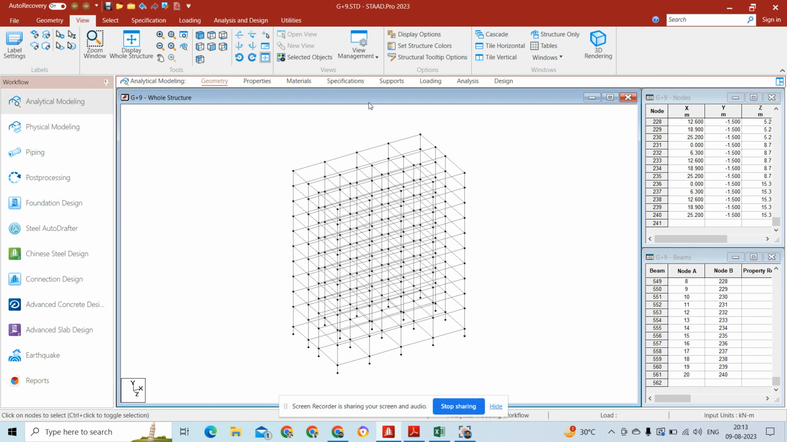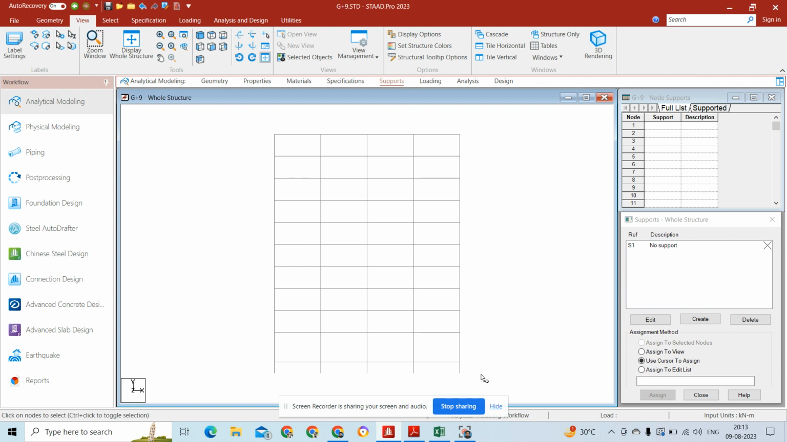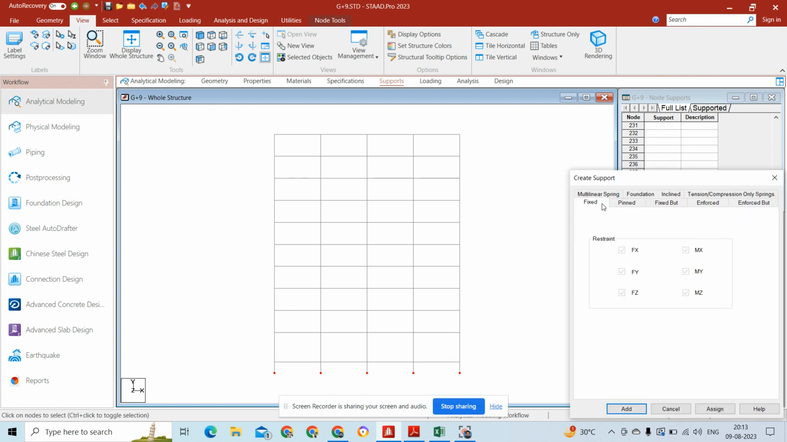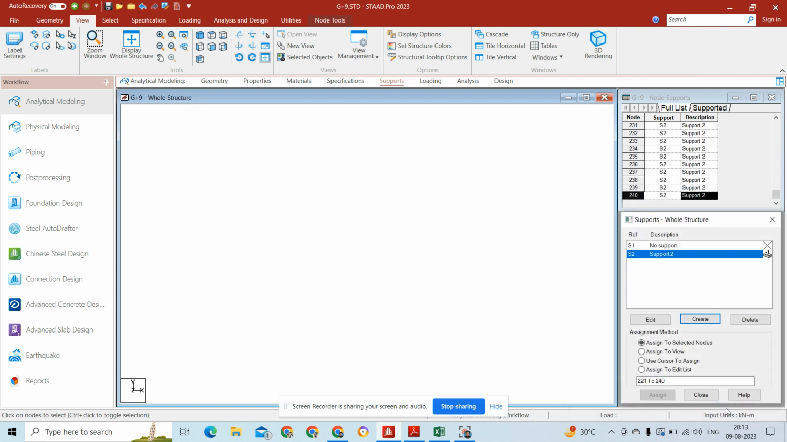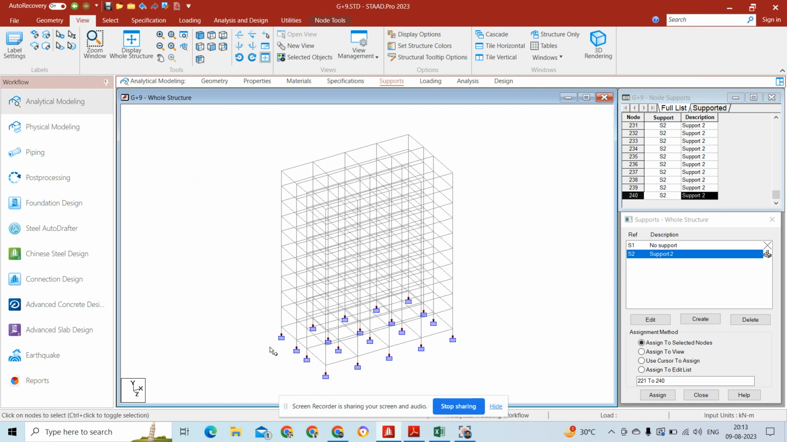So I will give the support here. We'll go to support and the view will be front view. Here I will select all the below nodes and create a fixed support. As I have selected all the nodes earlier, without adding here I will directly assign. So you see that all the fixed supports are assigned here. Let's see in the isometric view that all the supports are assigned.